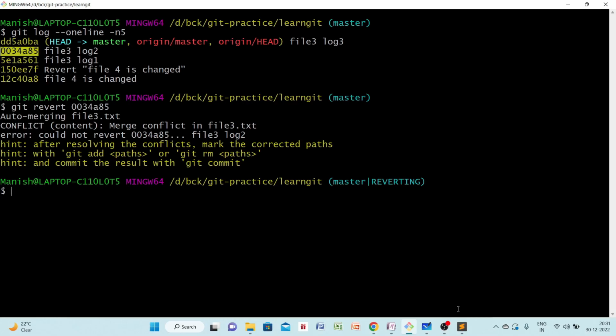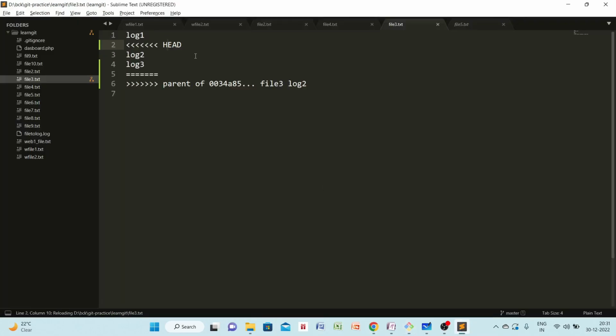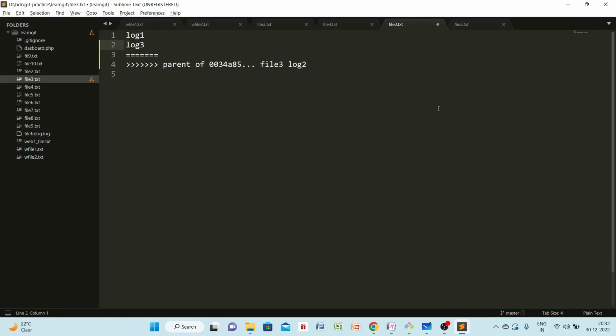So if I go to the IDE here, you can see that we tried to revert the changes of log2, but then it resulted in a conflict. So here what we will do is manually revert the changes which we did in log2. I will remove the log2 here and let me resolve this. So now it will be log1, log3, and log2 I have removed.